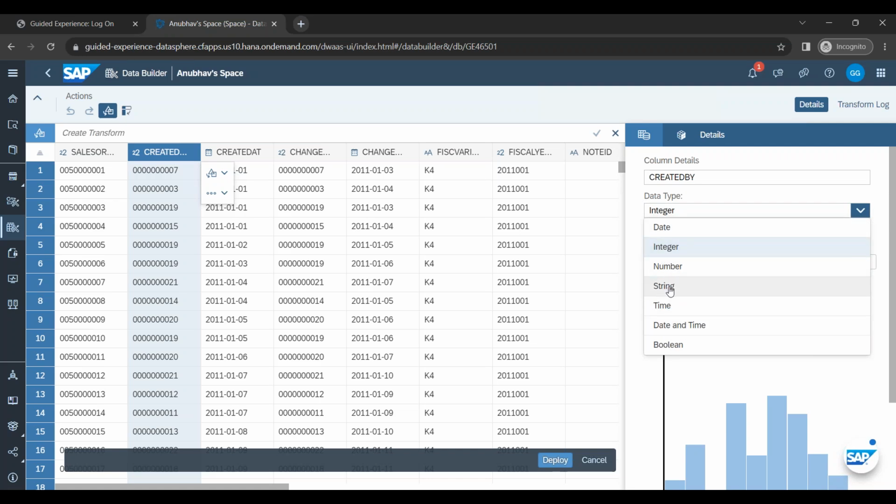Let's say I want Datasphere to treat it, though it's a number, like a string. So I can manually come and change that. So you see it has automatically detected most of the data types. Let's say this one is a date. You see the calendar icon. This one is a number. This one also detected as a number. This one detected as a date. This one detected as a number. This one detected as a character. You see AA, that's a character.